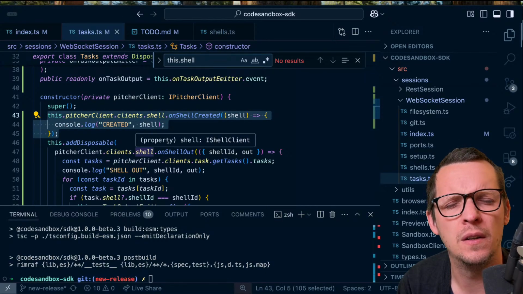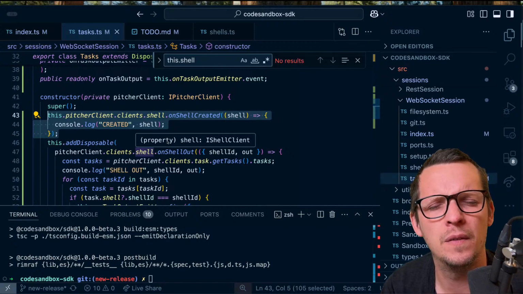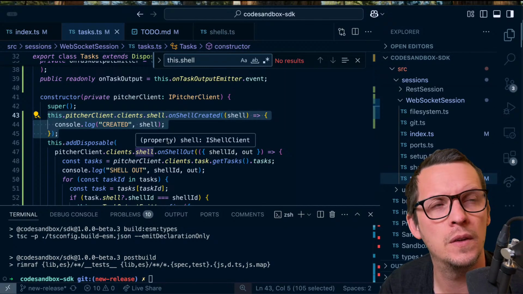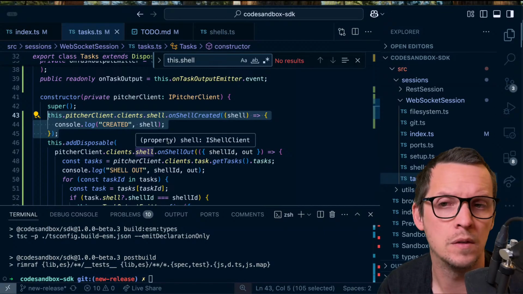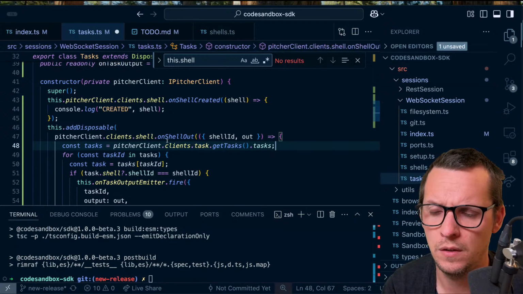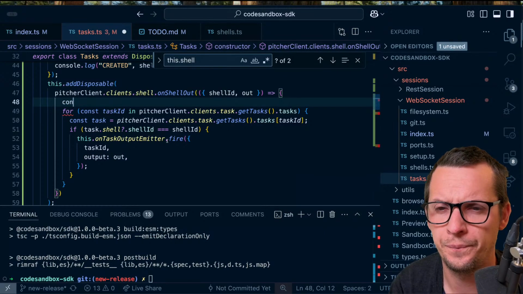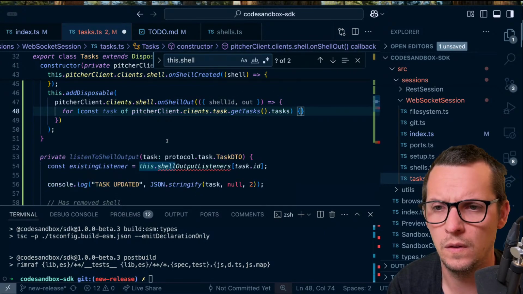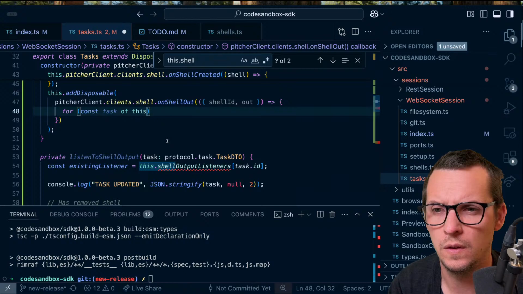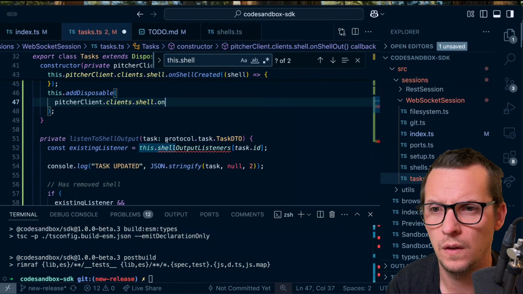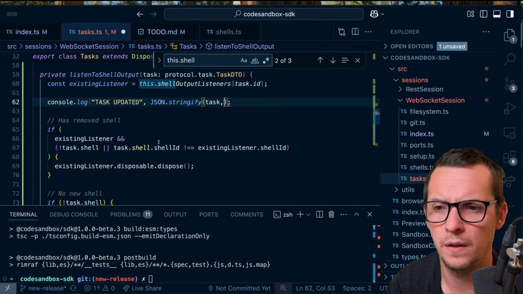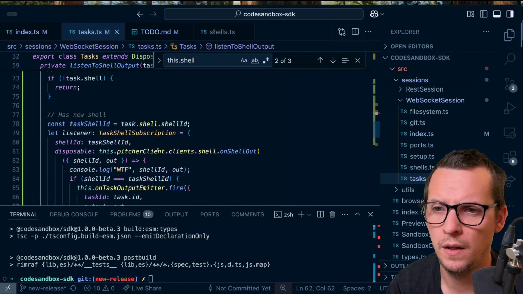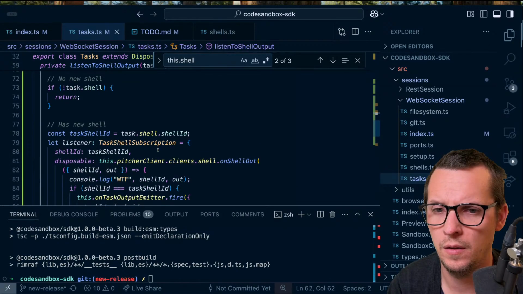So, okay, how should we do this? We move back to the old implementation and then, let's see. Oh, come on. Oh, we're here. Okay. So has new shell.